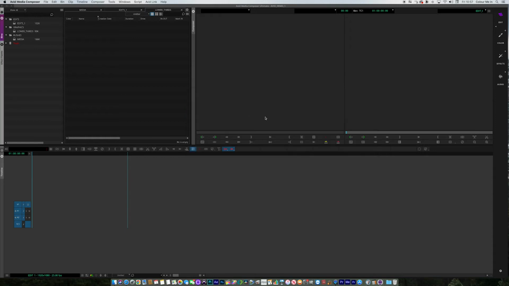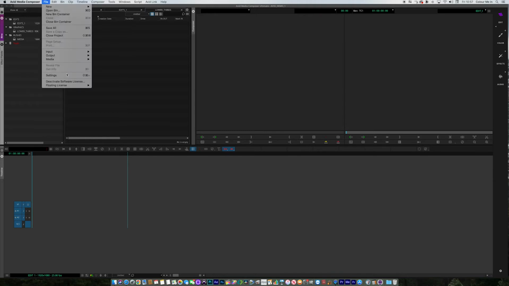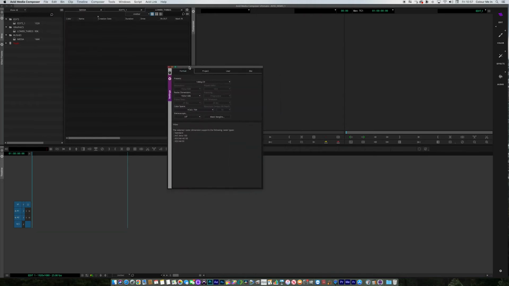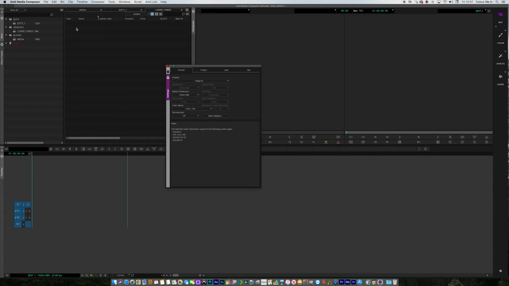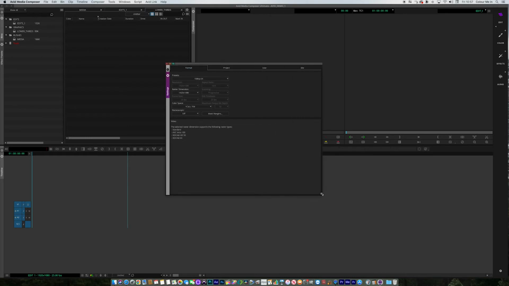So how do we do that? We jump to File, Settings, and now we're going to get the User Settings, which used to be up here on the pre-2018 version, but 2020, 21, 22, they've moved it. They've sort of tucked it away for us, which is not a bad thing, actually. You don't need to use it all of the time. As we go through, we've got Format, Project, Users, and Sites.